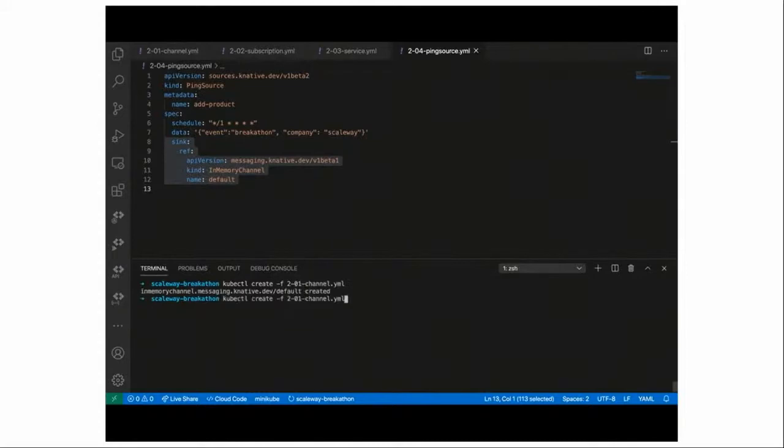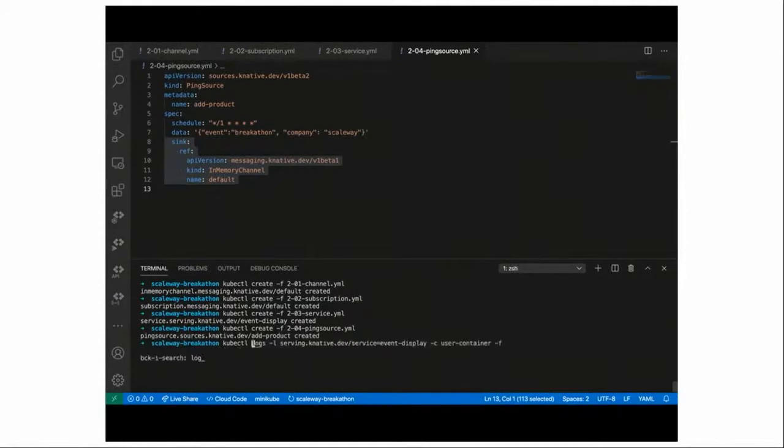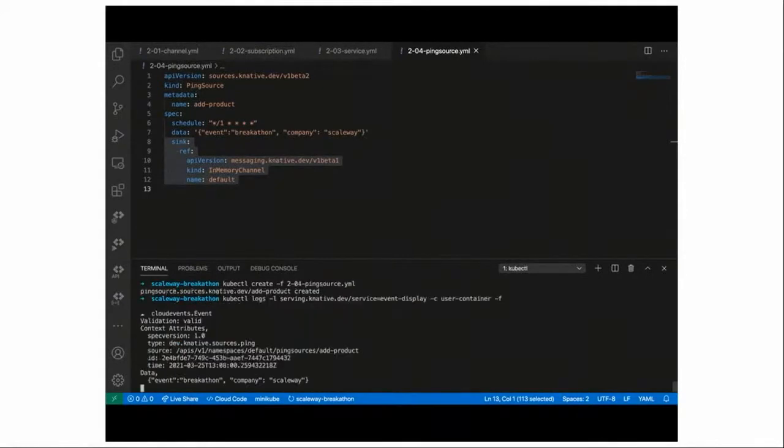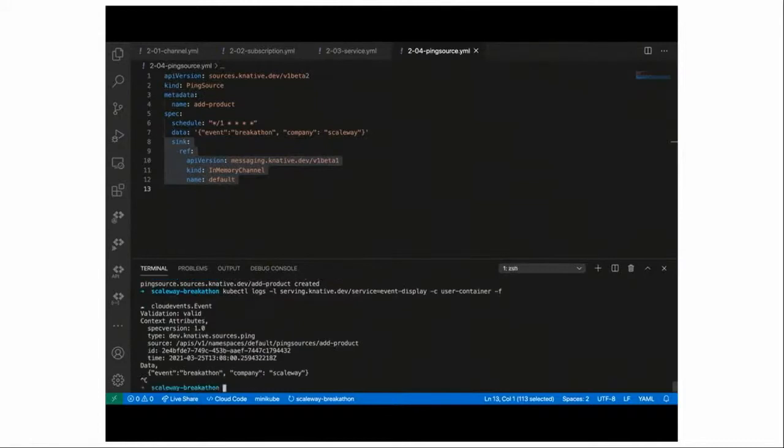So the first step is to create the channel, of course. The second step is to create the subscriber from the channel. Then we describe the service, and then we create the ping source. And you will see that the ping source will generate a new message. And let's see how the channel is being received.